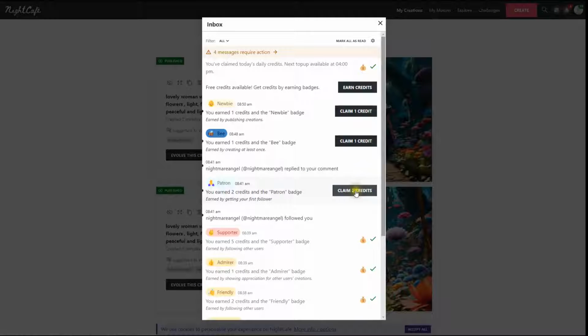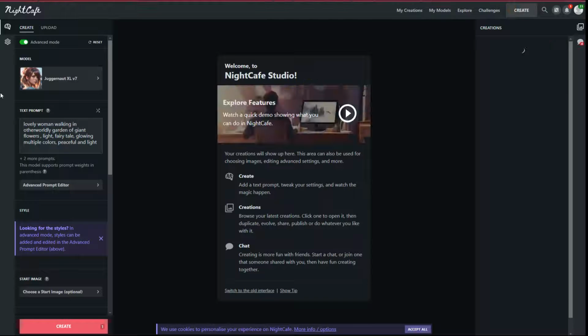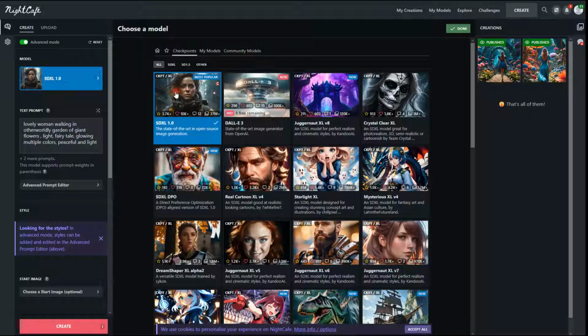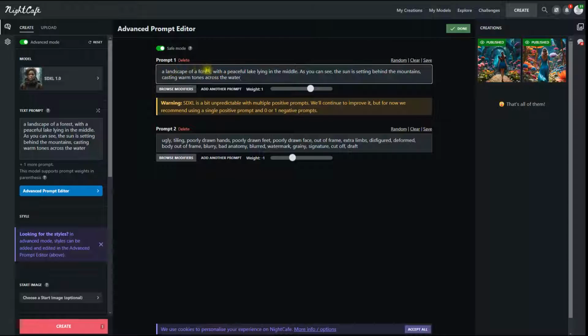So now let's check out notifications. There we go. So I've earned a whole bunch of different credits there simply by other users liking my work. Now I'm going to create a new image here. So I'm going to click on Juggernaut and change it to the SDXL 1.0. I'm going to go into the prompt, and I'm going to change my prompts. So I'm going to highlight the prompt and use the backspace or the delete key and key in something else there. And now we're going to do a landscape. So it's going to be a really nice landscape image. I'm going to keep my negative prompt there and click on create.